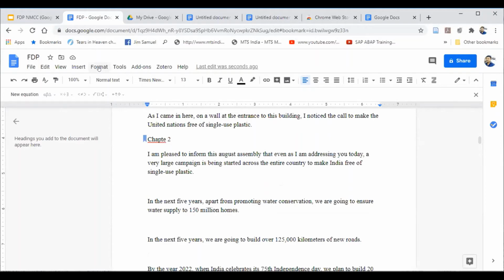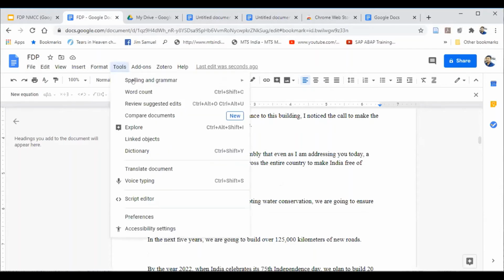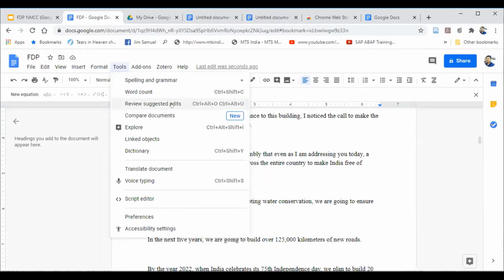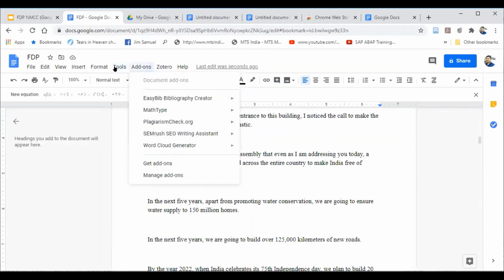Next, the important thing here is Tools. In Tools there are many things, like grammar and spelling check. This grammar and spelling check is more efficient than Microsoft Word, because it is from online content. If you tick all these things, spelling suggestions, show grammar, it will show whatever corrections there are, and it can even change the corrections automatically. Again, you can have word count, to see how many words there are, and compare document, you can just see everything.